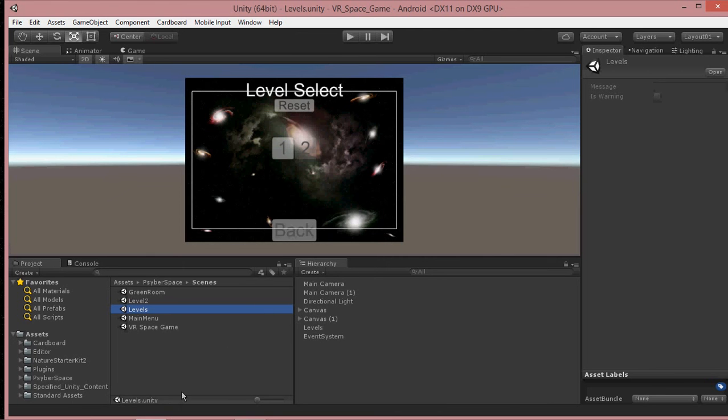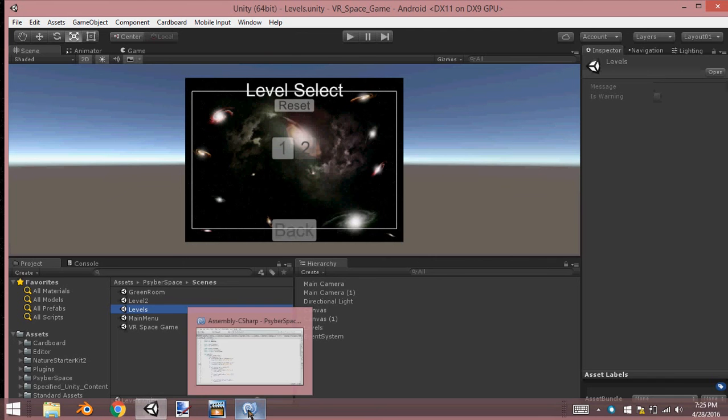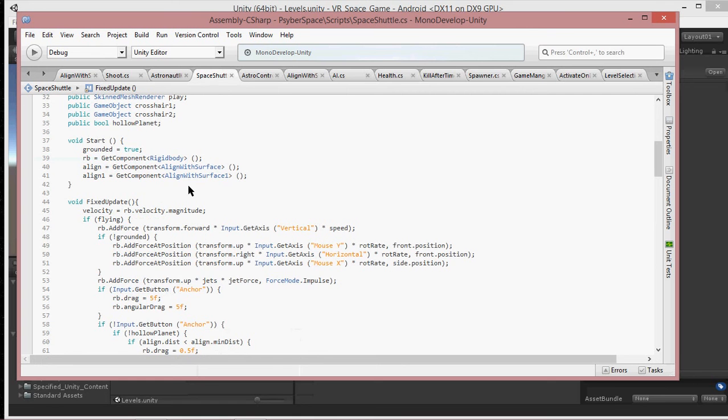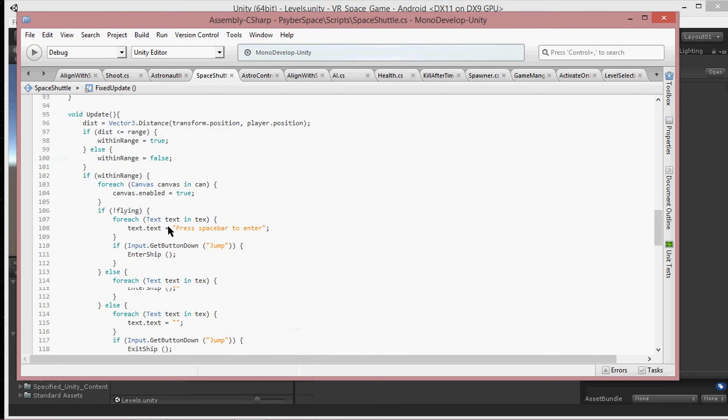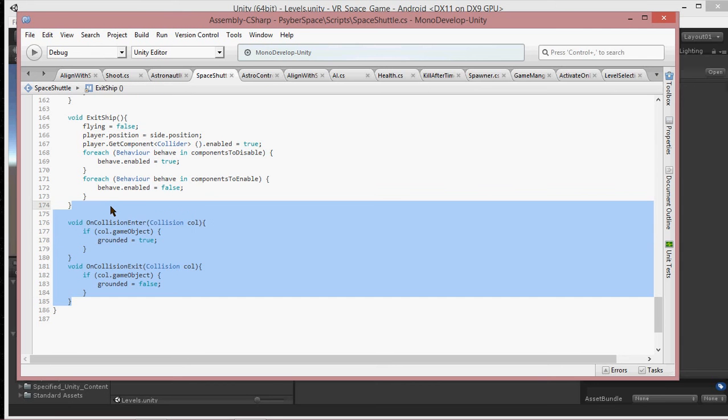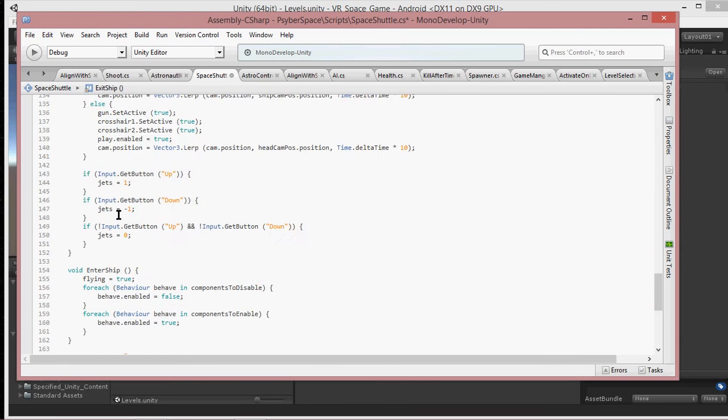At the beginning of the tutorial, and I can't remember which episode, I told you that we were going to change the way our astronaut is grounded or not. So I'm going to go into the space shuttle script, and first off, let's delete all this on collision stuff. We don't need that anymore because we're going to be doing this a different way.